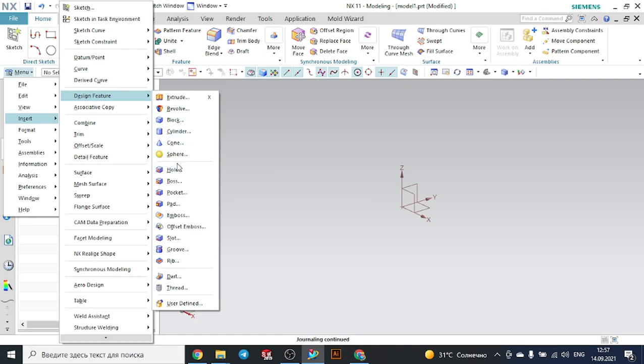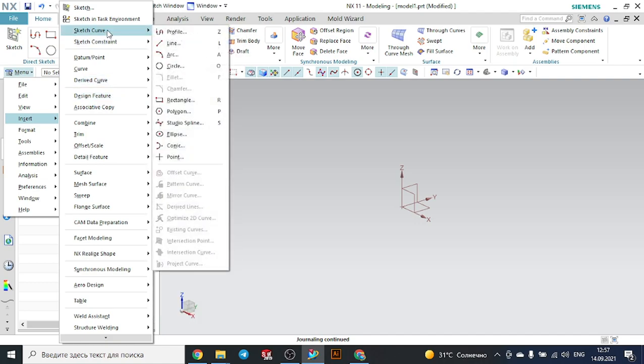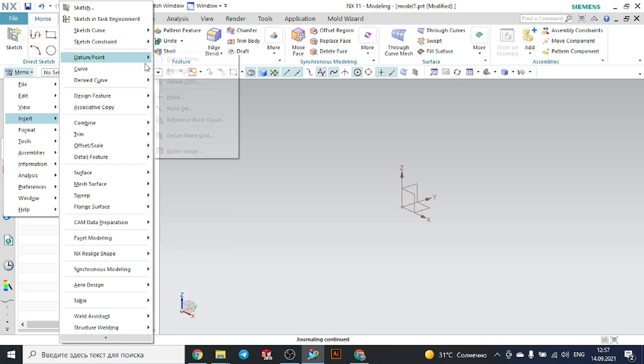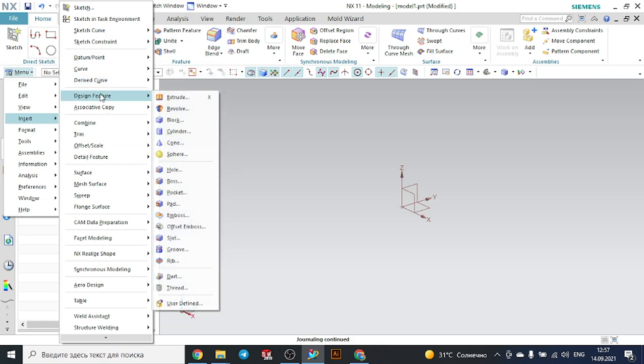So in upcoming lectures and upcoming labs, we will see the other design features. And the curves, the sketch curves, we have seen all the sketch curves here, and so on. Let's start with the design feature. Let's start with the block.